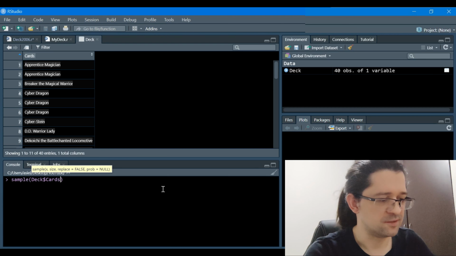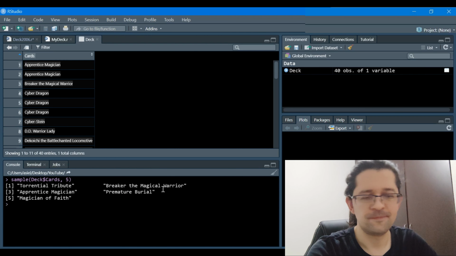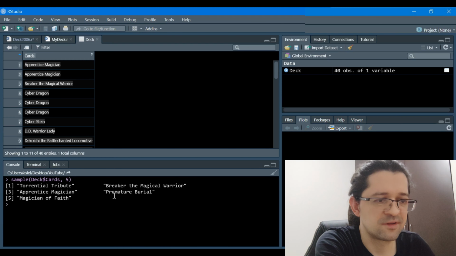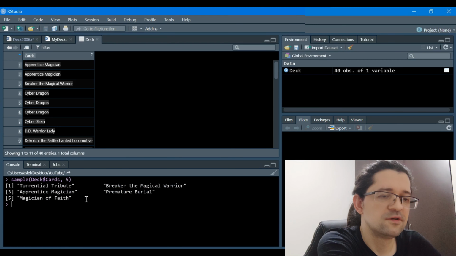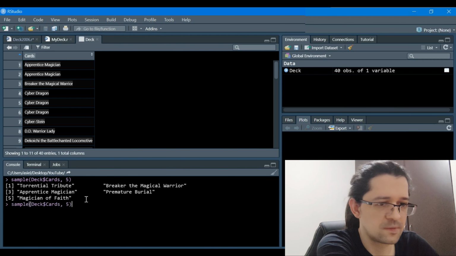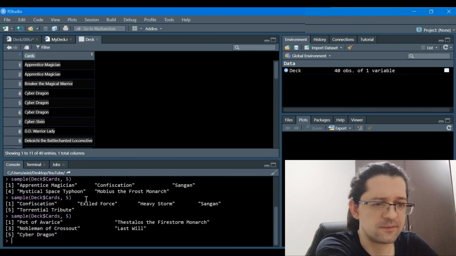So once you have your object, type a comma, and how many cards do you want to draw? In this case, let's start with 5, and then press enter. And that's it. Now you have 5 random cards drawn from your deck. Look at them: Torrential Tribute, Breaker the Magical Warrior, Apprentice Magician, Premature Burial, and Magician Effect. You can repeat the instruction again to get a different set of 5 cards. And here they are. And try them as many times as you want.